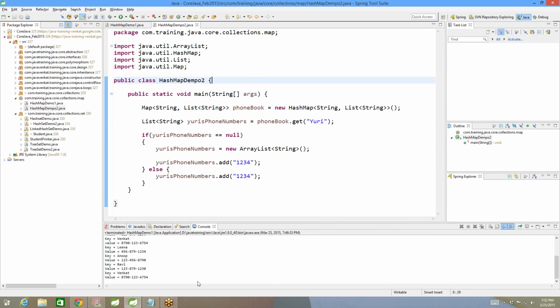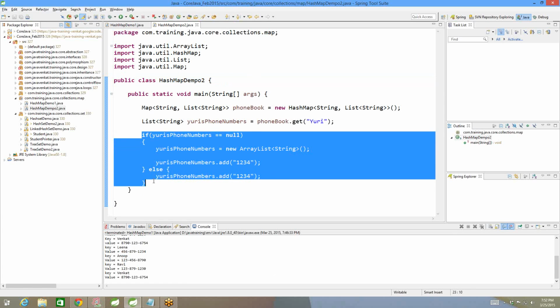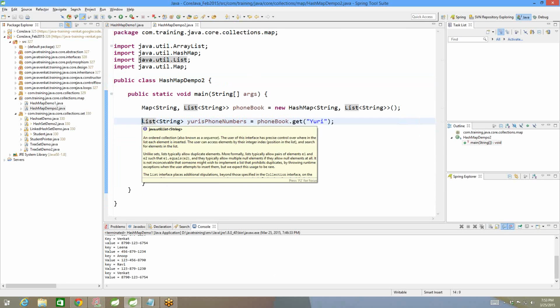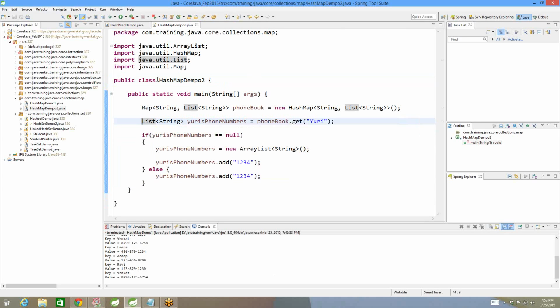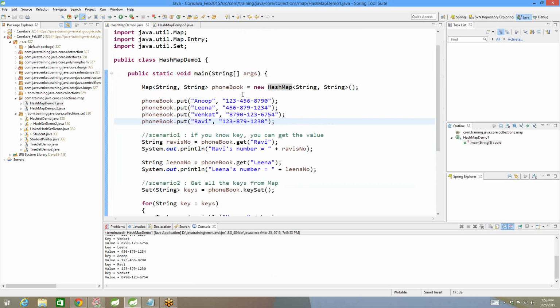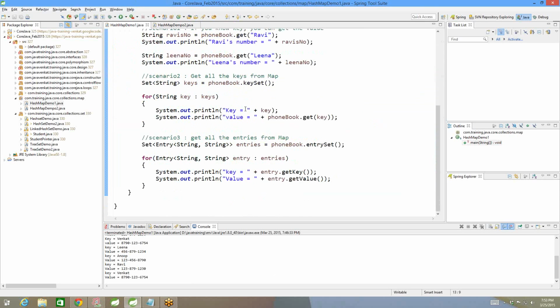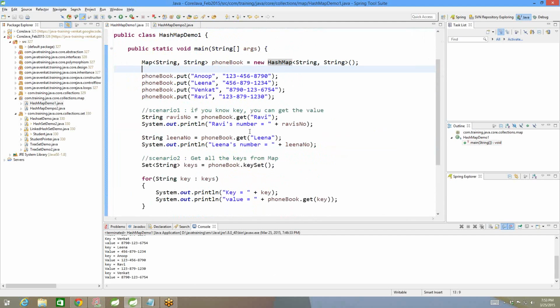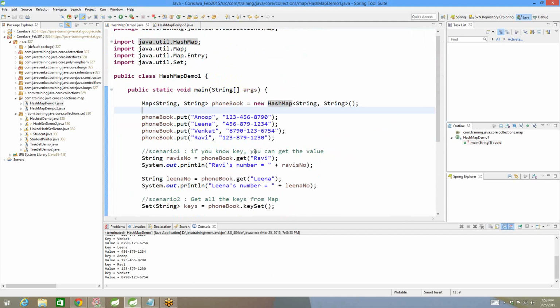Agree? Did you get it? I mean, I know it's complicated. If you didn't get it, don't worry. You will get it, because we are talking about the very basics of collections, and this is decent code. Since you asked, I just showed it to you. Okay.